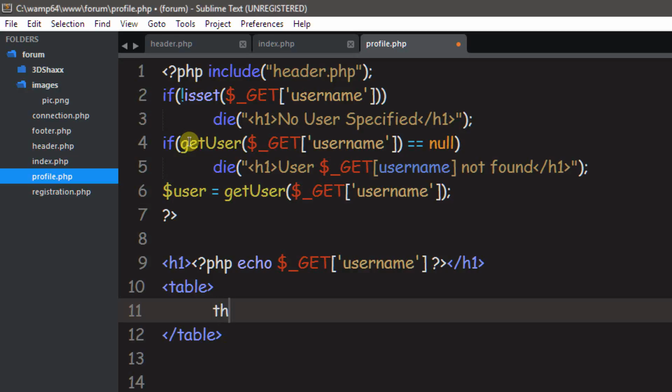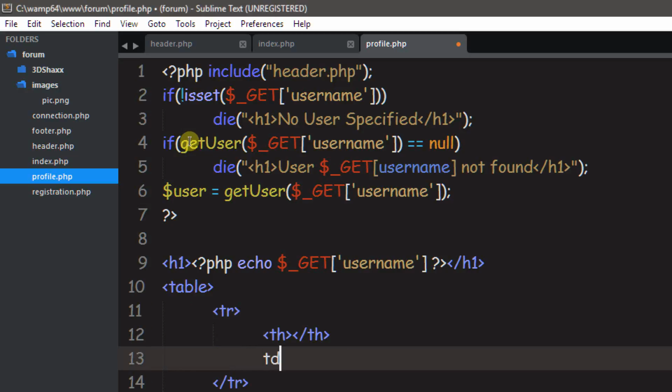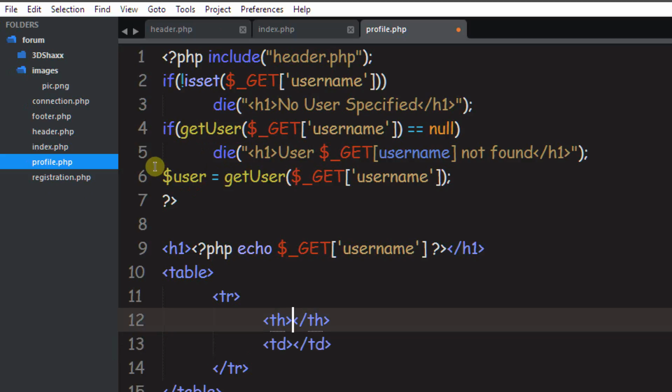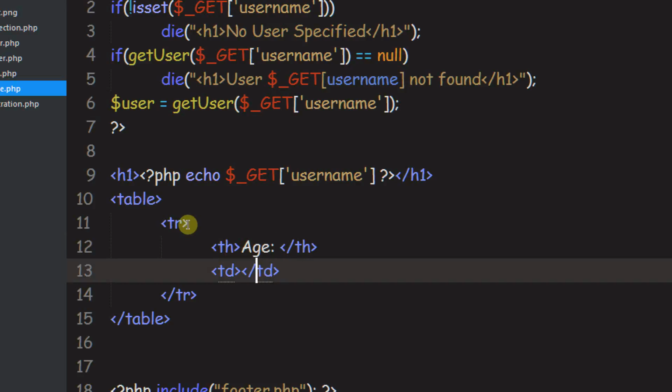So I'm going to do th and td, no, tr, and inside the tr, I want a th. And then outside that, I want a td. I probably should have just done Emmet, but whatever. So there we go. And now inside our th, we just want to say age, colon. And of course, we could create some kind of fancy function to generate all the HTML based on every value in the table, excluding some. But we're just going to do this manually.